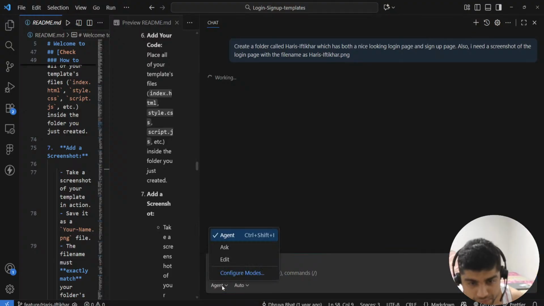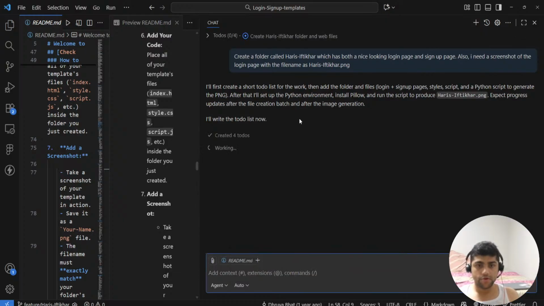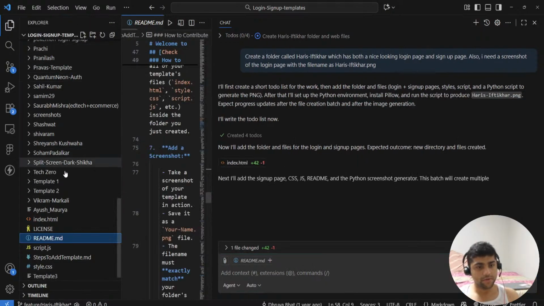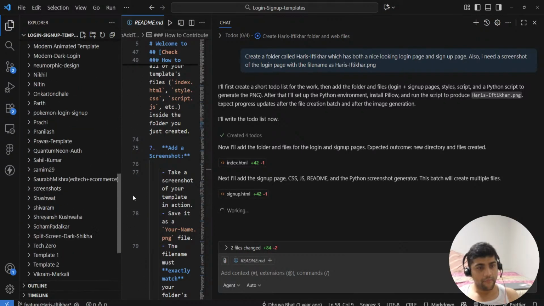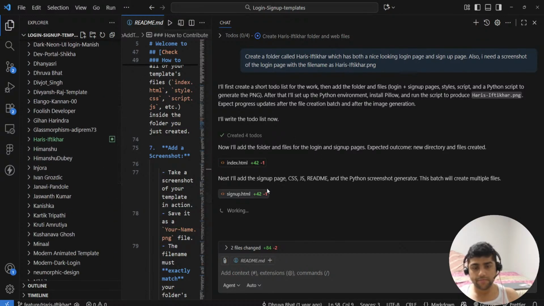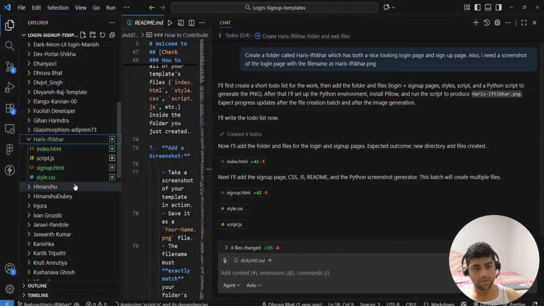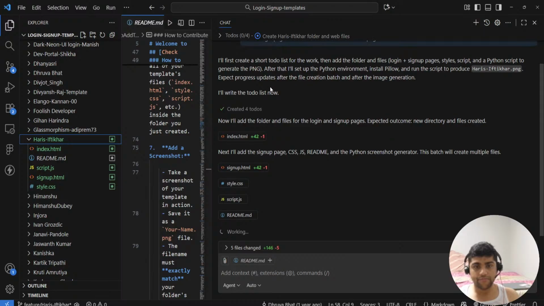Yeah. Okay, we can use Sonnet Claude. Let's create a short to-do list for the work and then add the folder and files. See what it does. Cross that out. See over here. Should exist somewhere over here. All right, there you go. It's creating it. Let's see. All right, cool. It has an index.html, signup.html, style.css, script.js. So it's doing this.